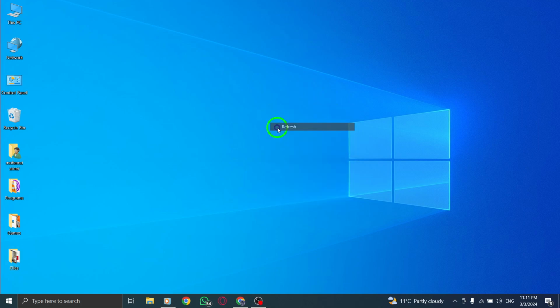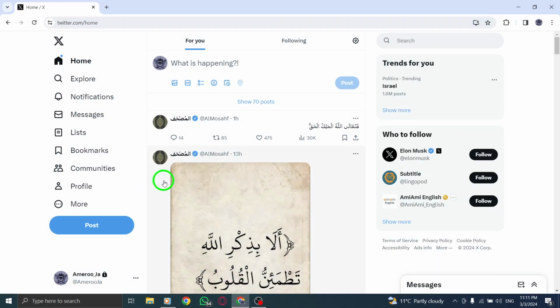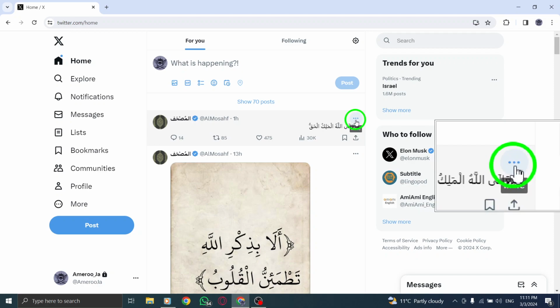In this tutorial, we will guide you through the process of blocking accounts from posts on Twitter using your PC. Follow these simple steps to effectively manage unwanted content on your feed. To begin, locate the icon positioned at the top of a post from the account you wish to block. This icon typically appears as 3 dots or a settings symbol, depending on the post layout.